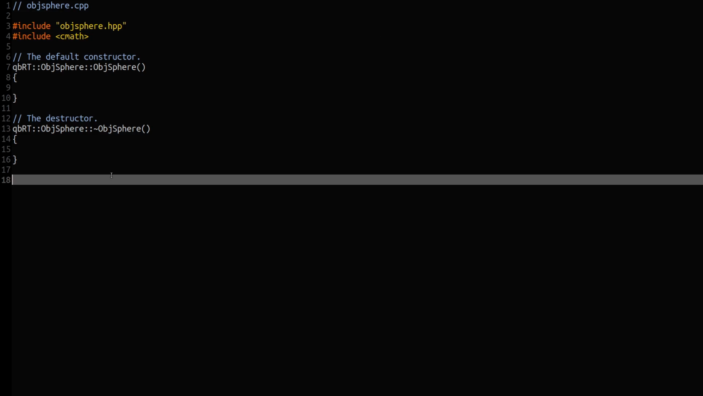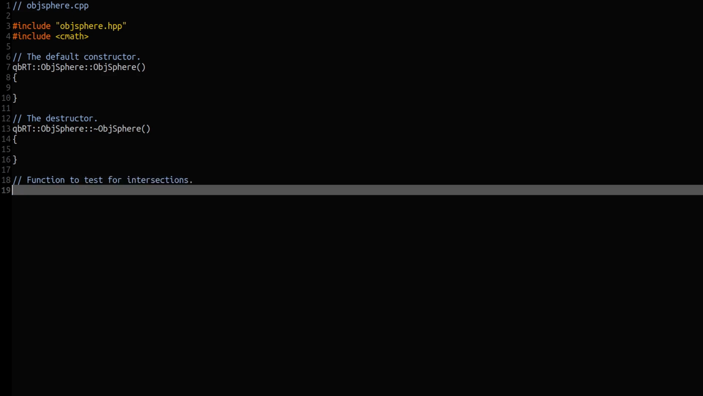So the one place where we do need code is the function to test for intersections, and this is going to implement the maths that we were looking at just now at the beginning. So bool qbrt::ObjectSphere::TestIntersection, and we have const qbrt::Ray reference castRay, qbVector<double> reference intersectionPoint, qbVector<double> reference localNormal, and qbVector<double> reference localColor.